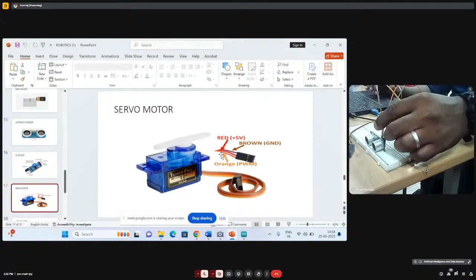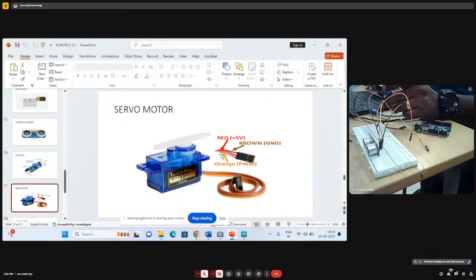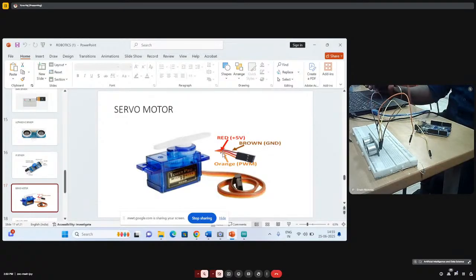Connections for the ultrasonic sensor are already made. Now you are going to connect only the servo motor. The servo motor has three pins. The first pin is red, and the red pin is 5 volt. The brown is ground, and the third pin you connect for PWM, that is pulse width modulation. Now we can make the connection for the servo motor.